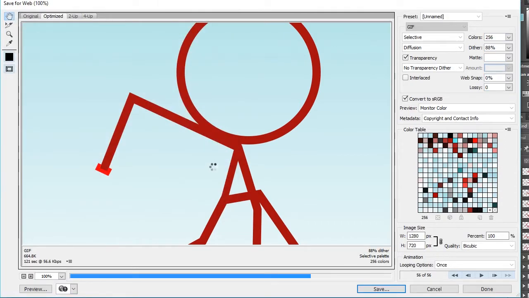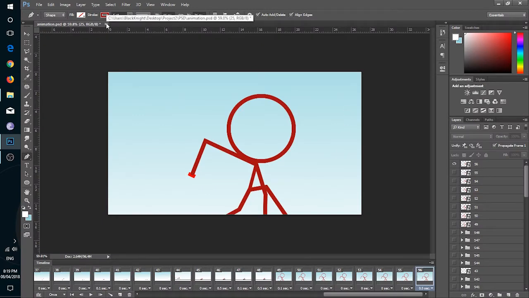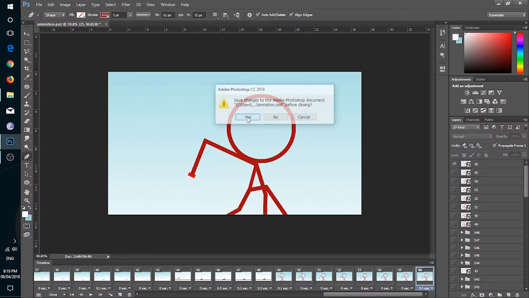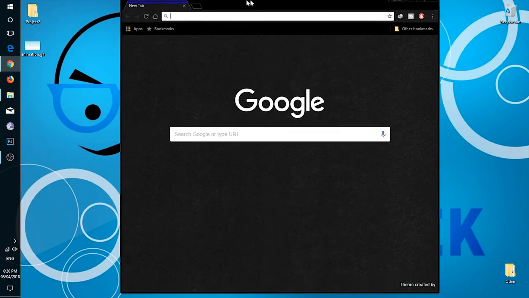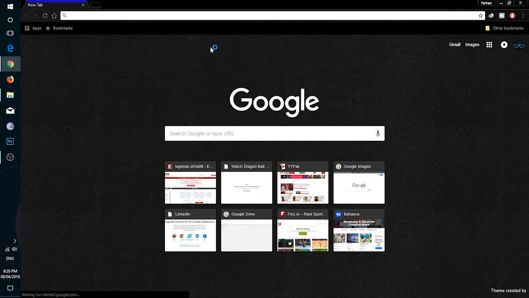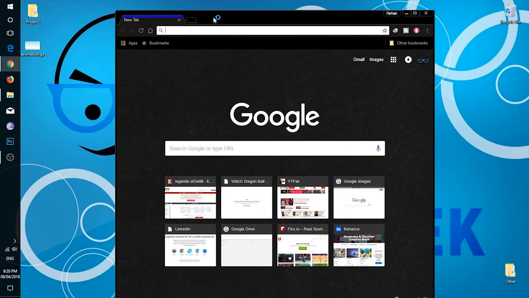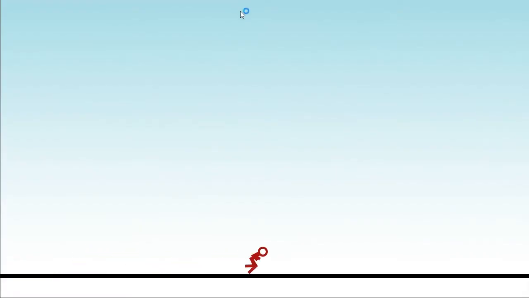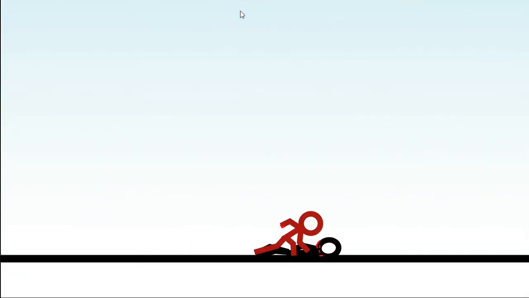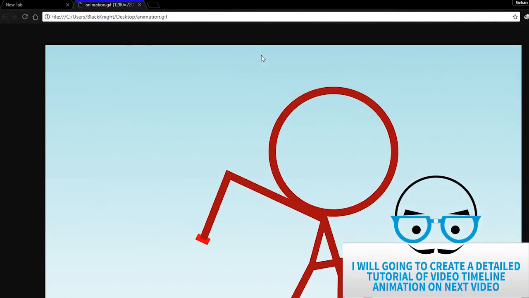Now it is saving. Let us test it on our Chrome. So that's how you animate from a frame animation in Photoshop.